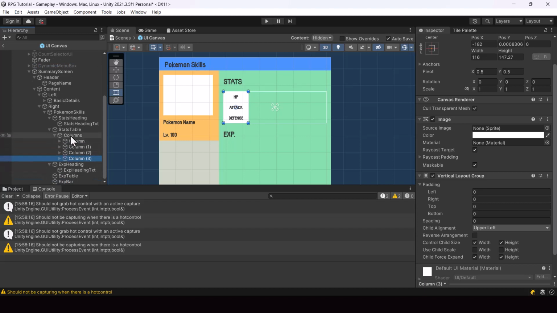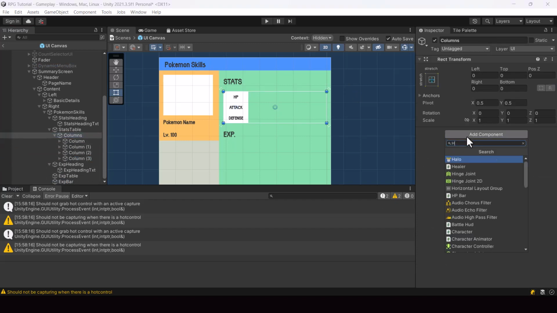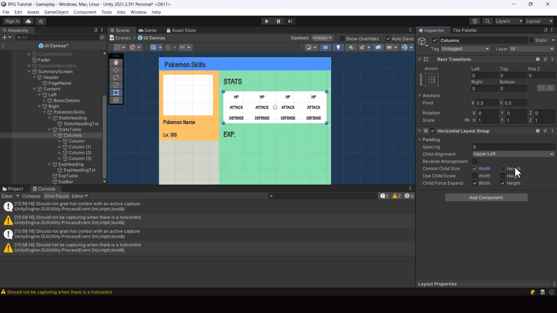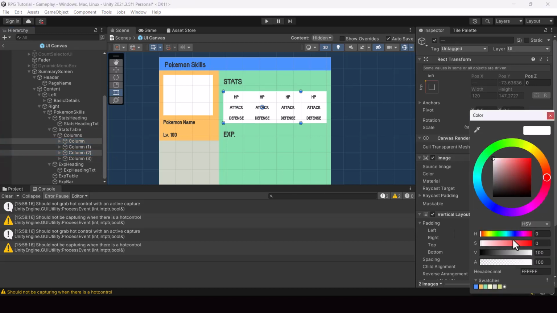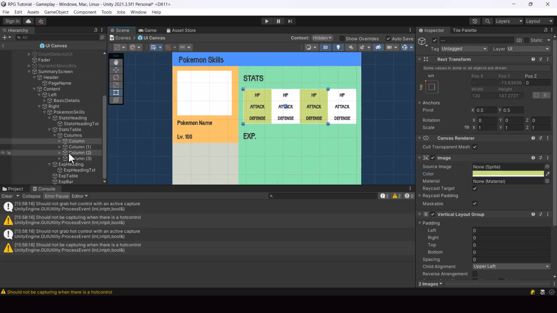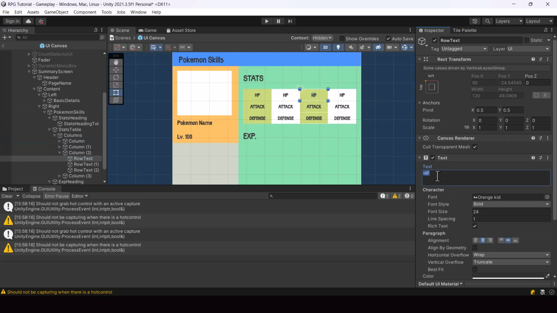Okay, and then we can just use a horizontal layout group to arrange these columns. All right, I want this to control the child size. So there are a few things I want to change here. First, I'll select the first and third column and I'll change its color to this. Okay, so this will be used to specify the name of the stat. So over here, it'll be special attack, and the next one will be special defense, and the last one will be speed.